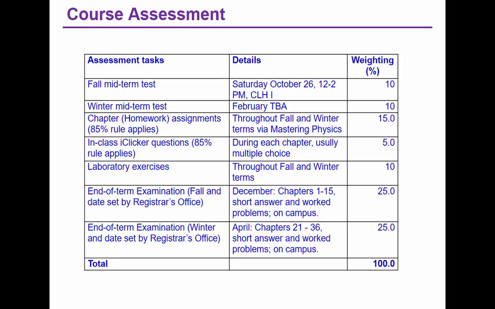Same thing in the February. That midterm will cover everything that Professor Hyde does during January and into February. And then in our case, for the fall term in December, it will cover anything that we've done in class with an emphasis on the material that we have done since the midterm.